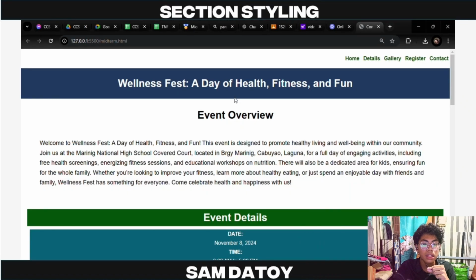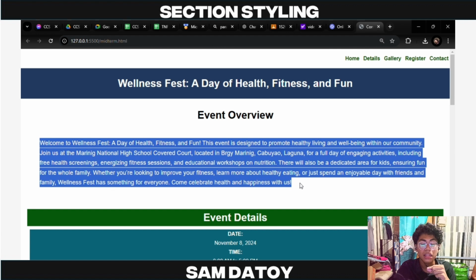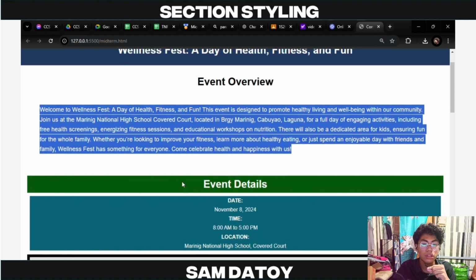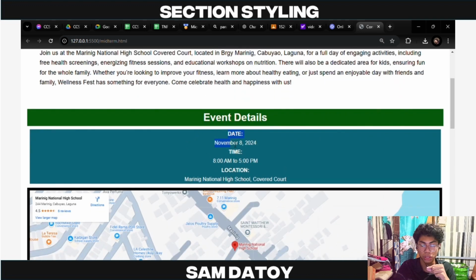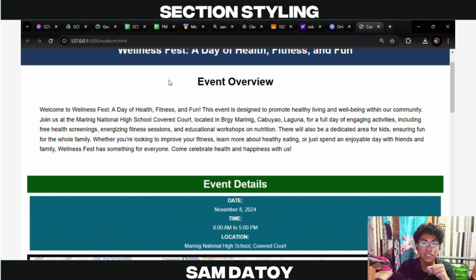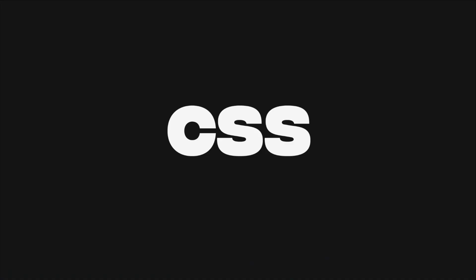Ito yung nangyari. Ito yung event overview kanina. Ito yung overview H2. So, wala siyang margin kaya magkadikit sila. Tapos, ito naman yung overview paragraph. Diba? Medyo magkalapit din sila. Tapos, sa event details, ito yung kulay green. Tapos, ito yung date, time, and location. Tapos, ito yung mga naging design after natin lagyan ng CSS doon sa sections. That's all for sections type.